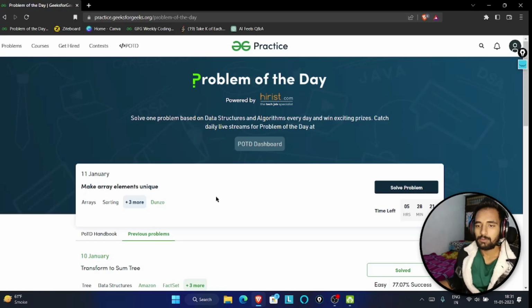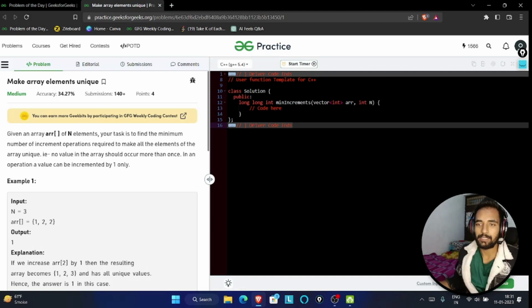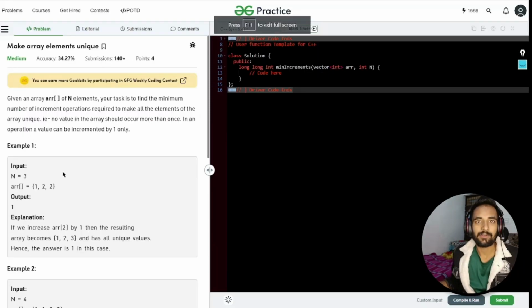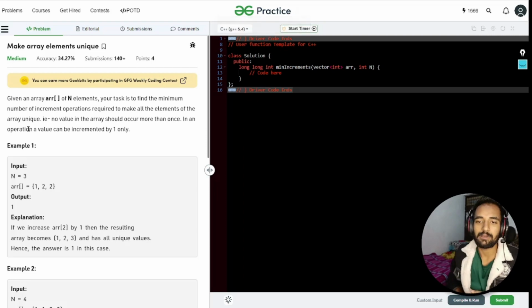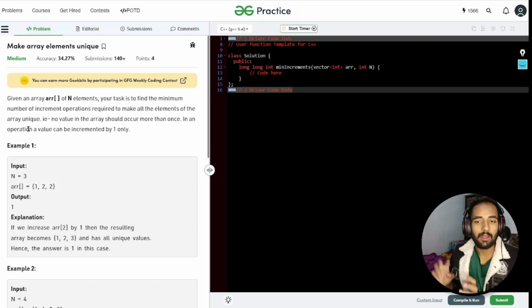So here's the problem. The problem name is Make Array Elements Unique. Let's see what the problem statement is. Let me read it for you. Given an array of n elements, your task is to find the minimum number of increment operations required to make all the elements of the array unique. That is, no value of the array should occur more than once.